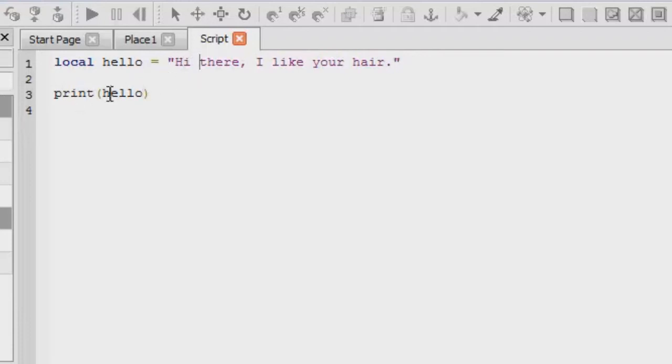So what this script basically says, hello is, hi there, I like your hair. Now, Lua first reads this, so it knows what hello is. Then it's going to go a line down, it finds nothing. So it's going to go down another line, and there it's going to find print. So what is Roblox thinking? What am I going to print? Well, I'm going to print hello. And because you defined hello previously in here, Lua now knows that hello refers to, hi there, I like your hair.